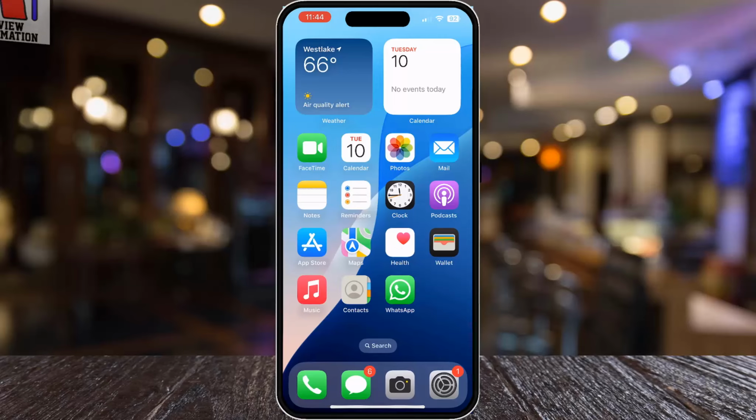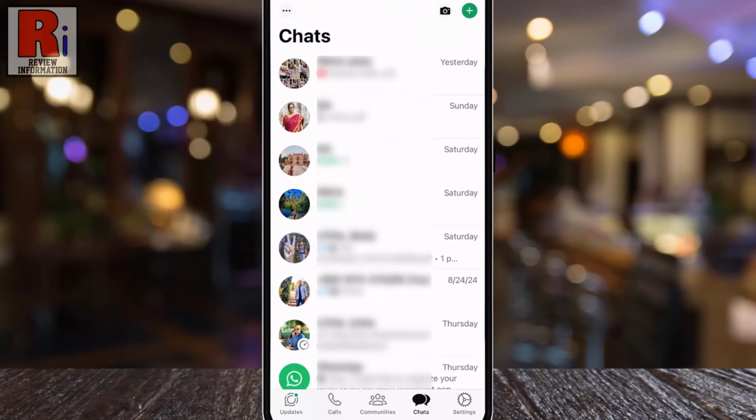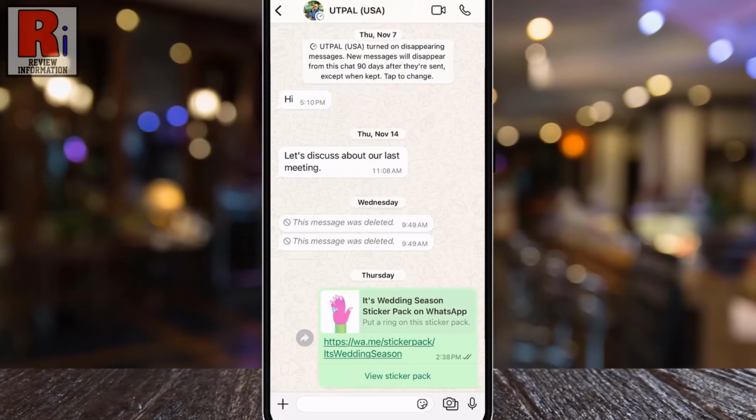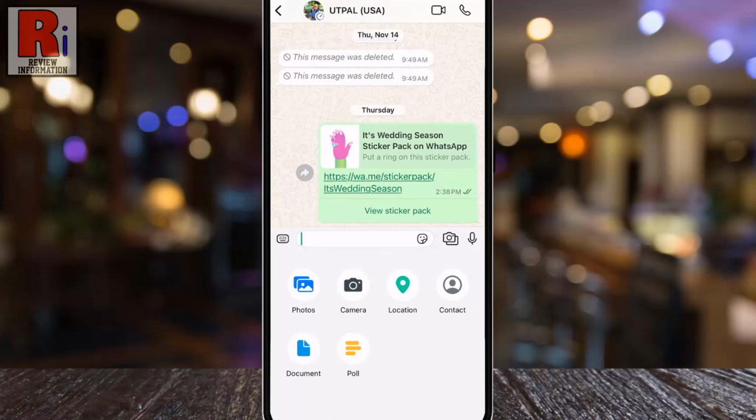To begin, launch WhatsApp on your iOS device. Go to the chat conversation where you want to create the poll. Tap the plus icon next to the chat input bar to access additional options. A menu with various options will appear.